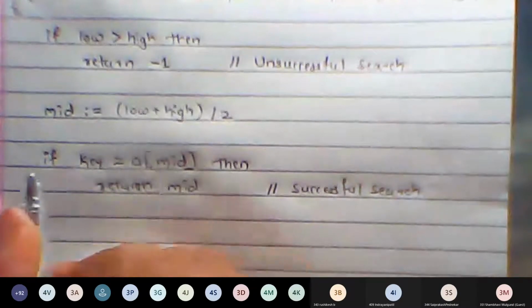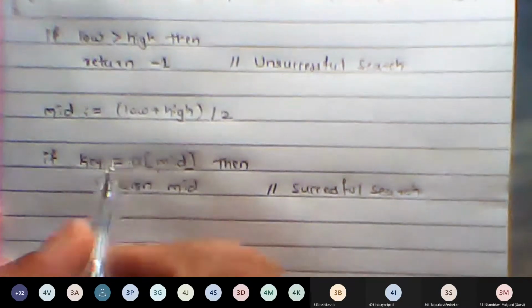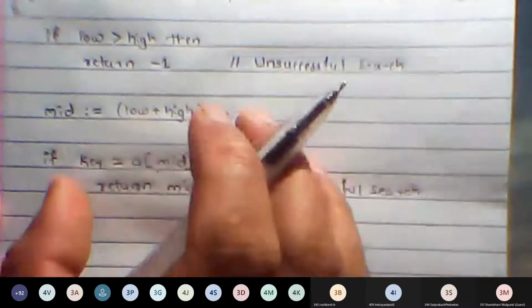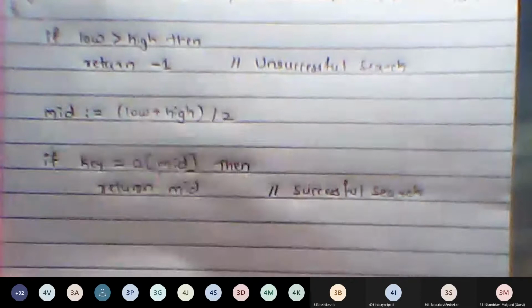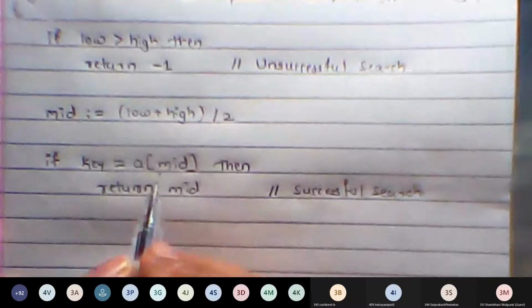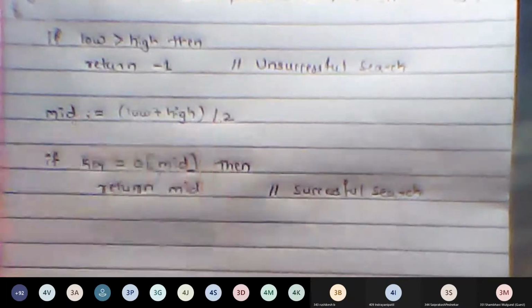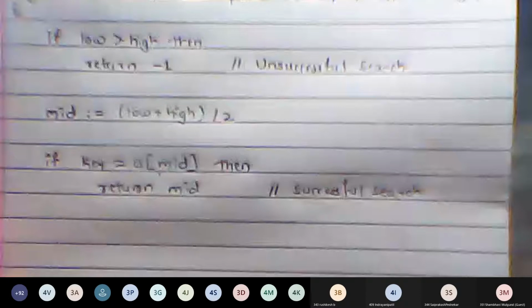Okay, now further, suppose the element is not at the mid position. We know that all the elements in the array are in ascending or descending order. In this particular algorithm, we are assuming that the array elements are in ascending order. Then if it is not at the mid position, it can be on its left side or on its right side.